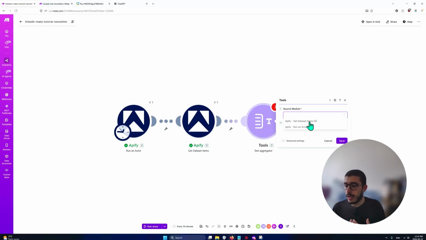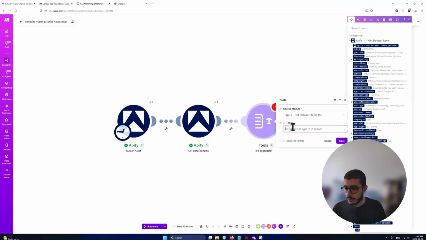Where the aggregator will aggregate which data. The one that we want is from the Get Dataset Item with an ID of 5. You can see the ID of the Get Dataset Item is 5 there. So you just click on that and the text.